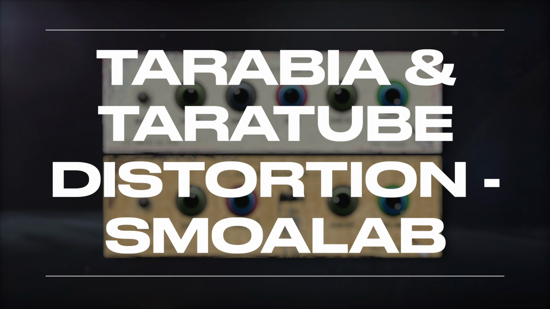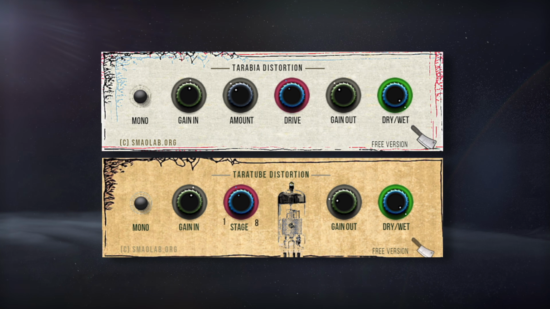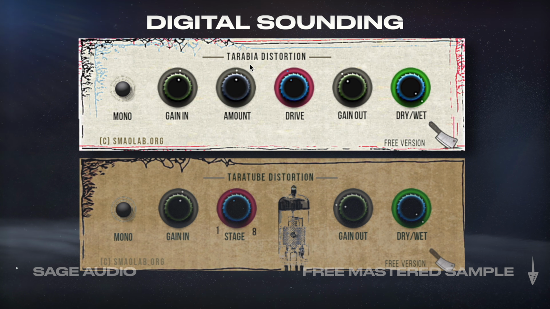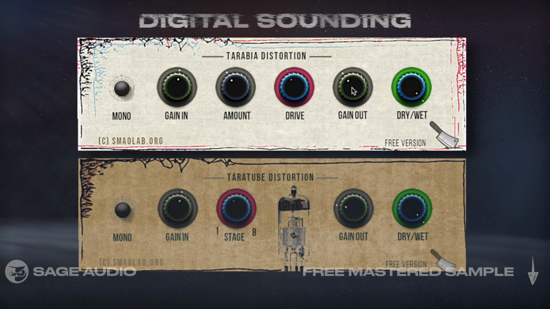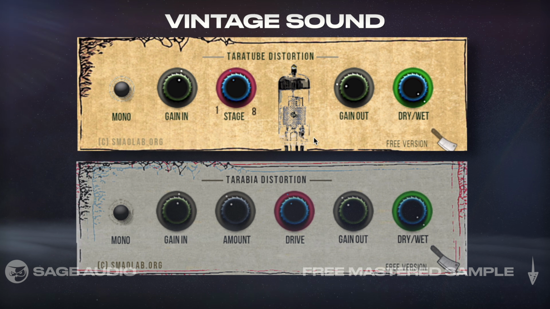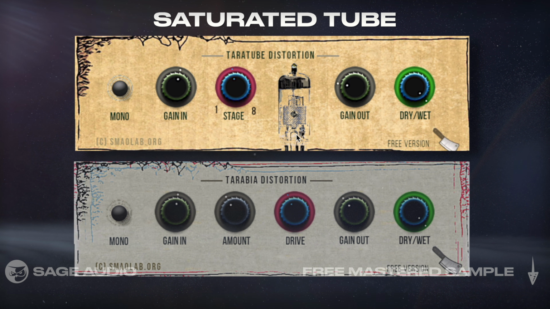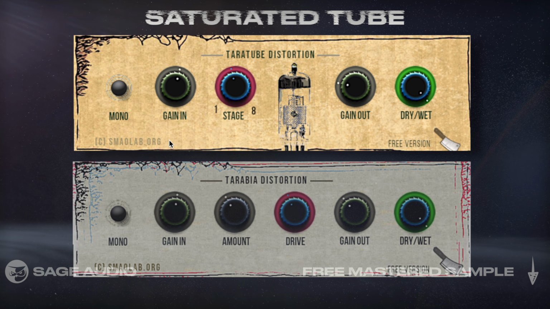Terabaya and Teratube Distortion by Samoa Lab. In this chapter, we're going to cover two plugins. Terabaya is more of a digital-sounding distortion that introduces clipping and some digital artifacts. Teratube offers a vintage sound and emulates various instances of a signal being run through a saturated tube, which can be saturated more with the gain-in dial.